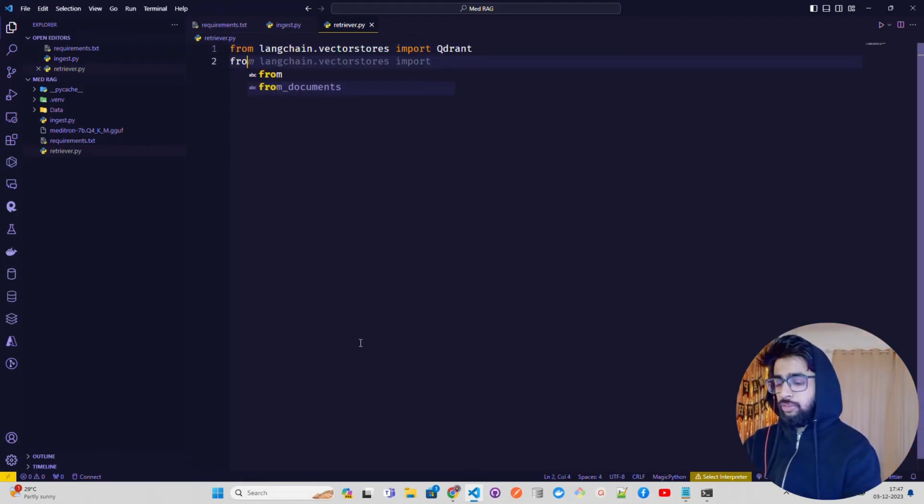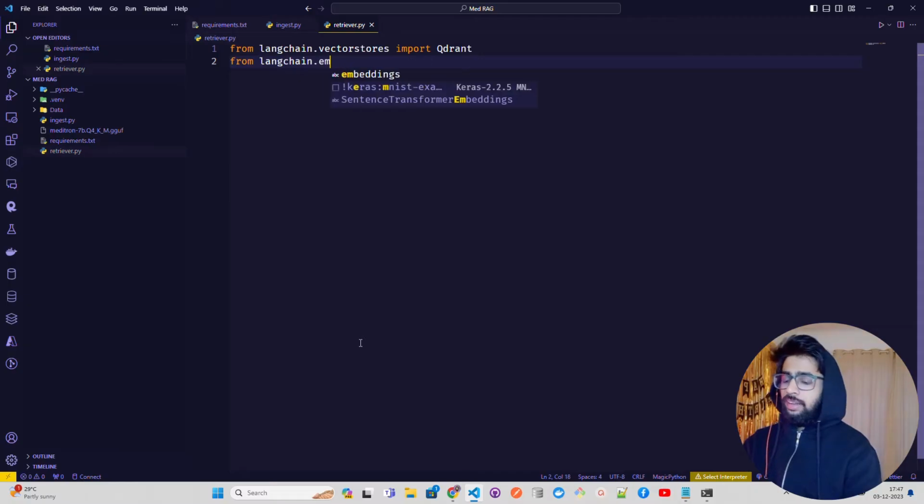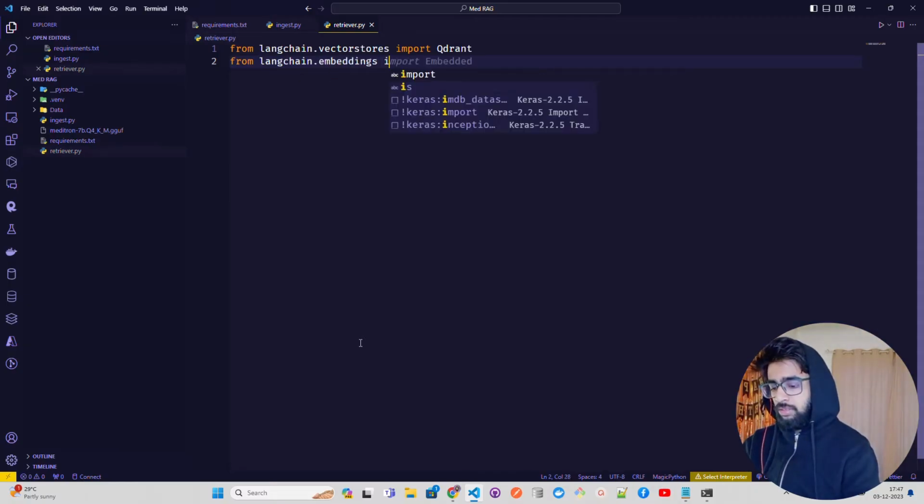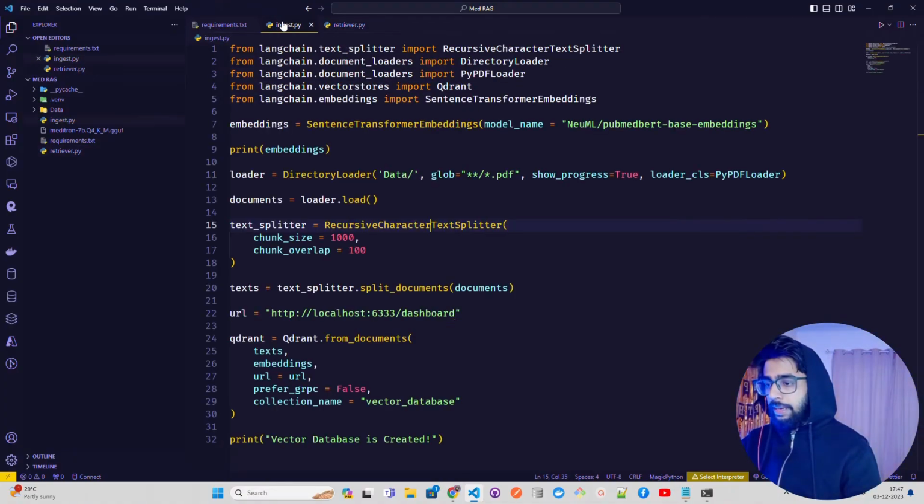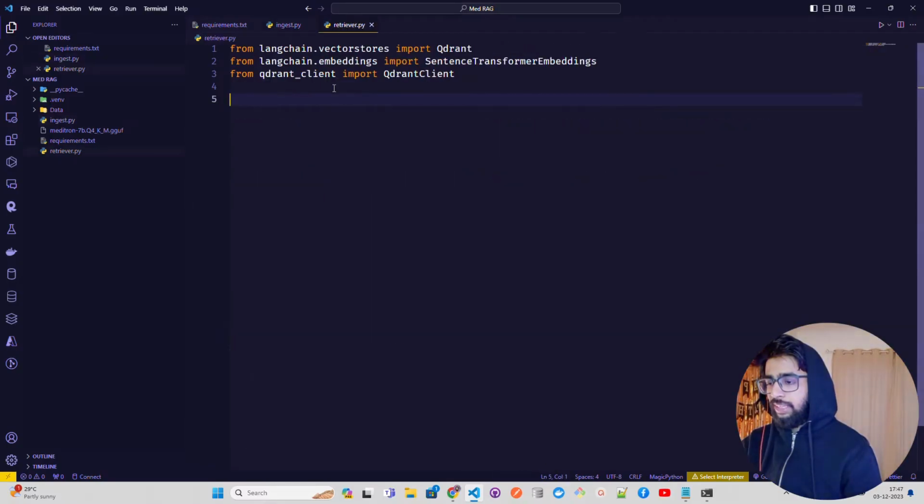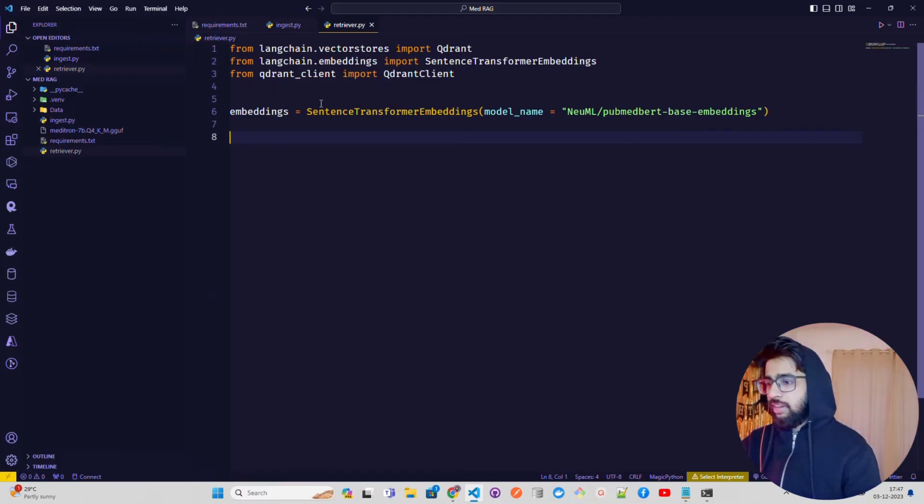Now we need the embedding again. So from langchain.embeddings, I think it was sentence transformer. So let's get SentenceTransformerEmbeddings, and then let's load it from qdrant_client. So from qdrant_client import QdrantClient. Fantastic. Now let's copy the embeddings name here, this big thingy, the embeddings variable. Let's copy it, paste it over here, and the next thing is I'm going to have a client here.